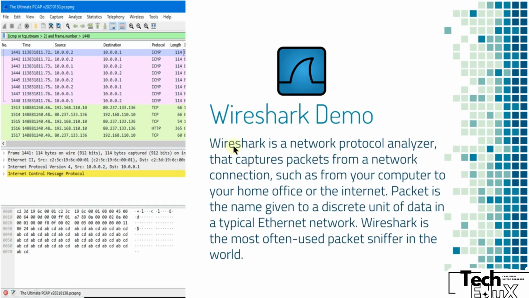Otherwise, Wireshark is a network protocol analyzer that captures packets from a network connection, such as from your computer to your home office or the internet. Packet is the name given to the discrete unit of data. In a typical Ethernet network, Wireshark is the most often used packet sniffer in the world.